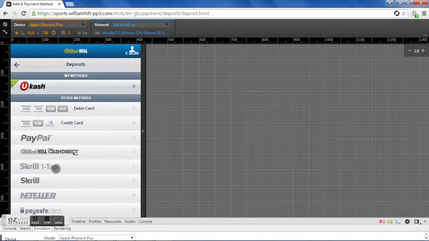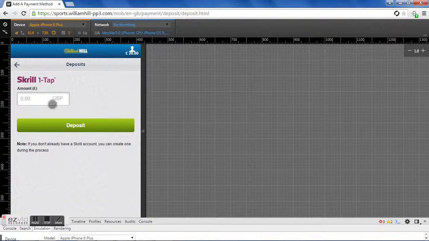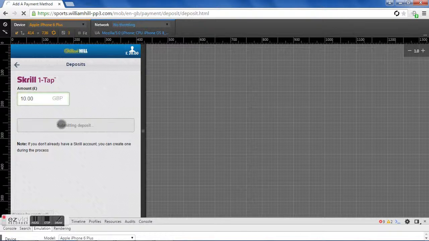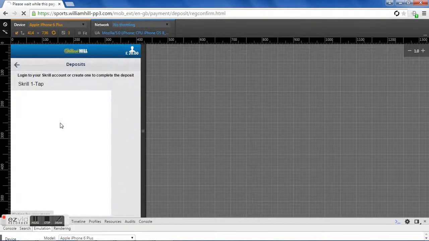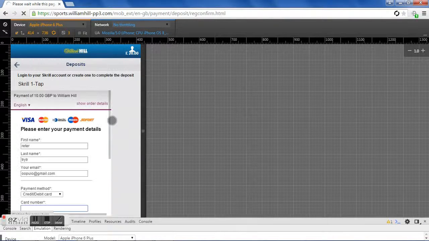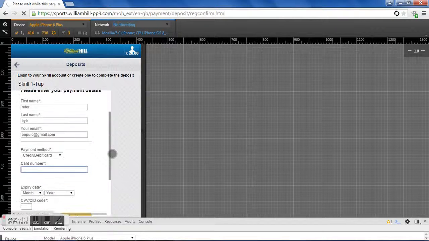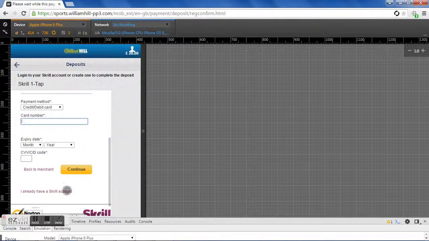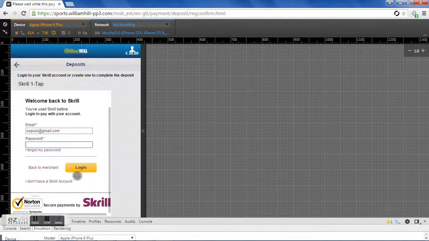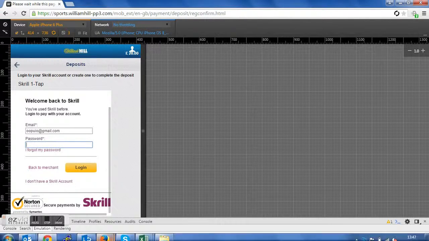Now as a user, I want to deposit using Skrill, so I enter the amount, click deposit. So the first flow of Skrill one tap will be exactly similar to how the normal Skrill payment method will be, but I'll quickly show you the difference between a Skrill one tap and the normal Skrill deposit.